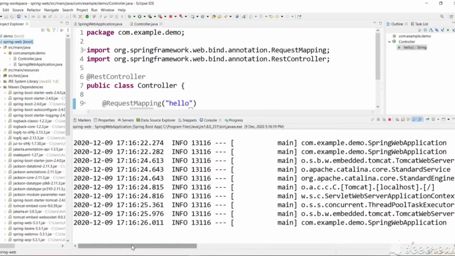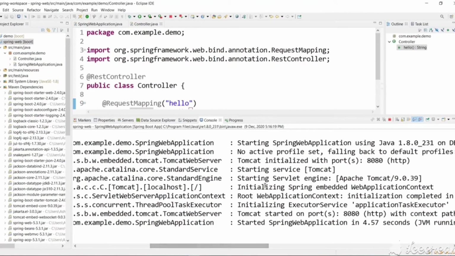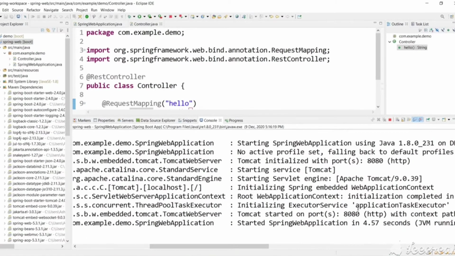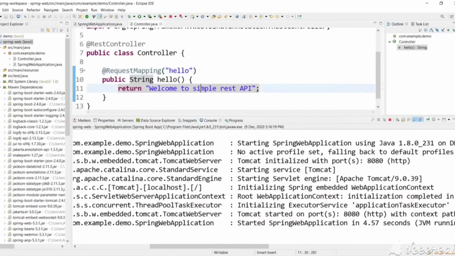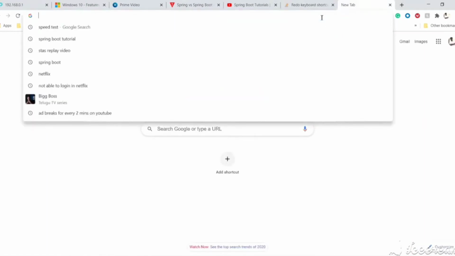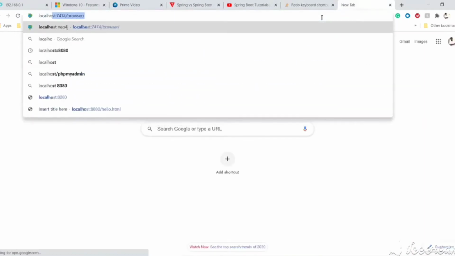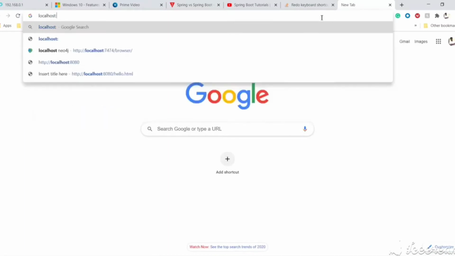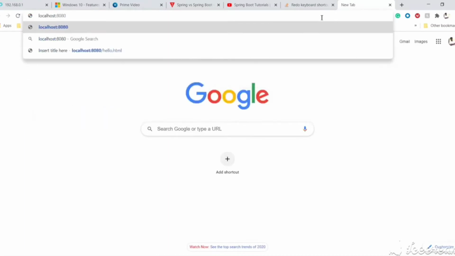So here you can see starting service, starting servlet. You can also see on what port the Tomcat is running. So let's access this URL and let's see whether we will get this output or not. So let's go to the browser. Just type localhost as this is running on the current laptop. The port is 8080 and the URL is hello. So we got welcome to simple REST API.